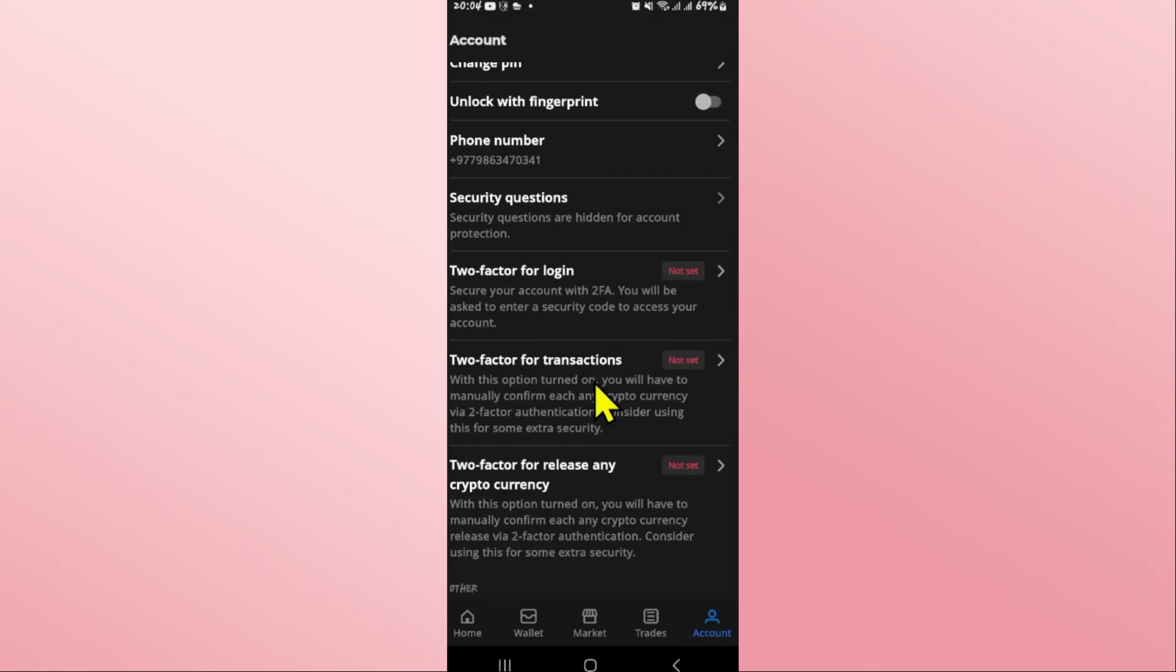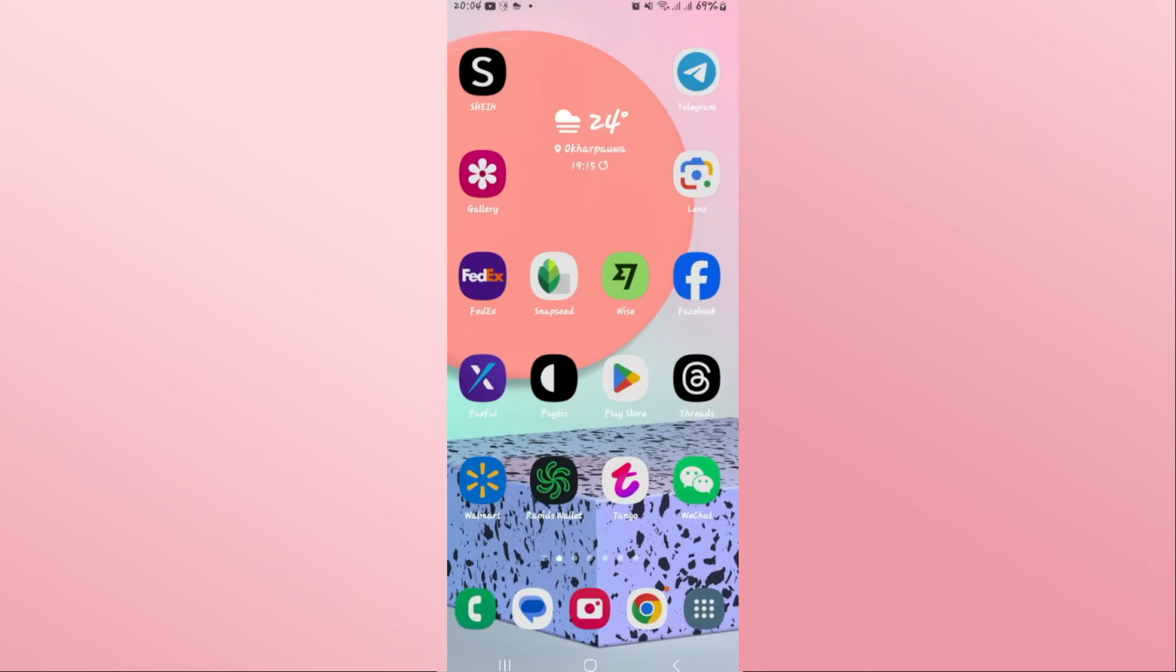You can turn this off for the other two options as well by simply choosing the none option from the ones that are available. And there you have it. That is how easy it is to turn off two-factor authentication on Paxful.